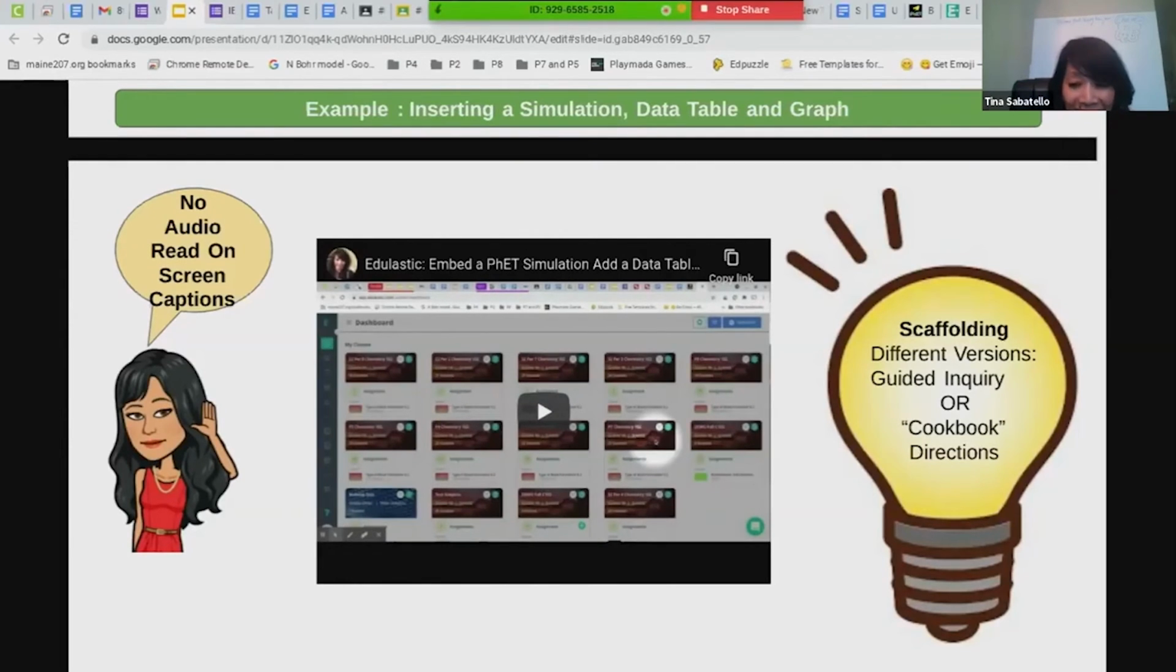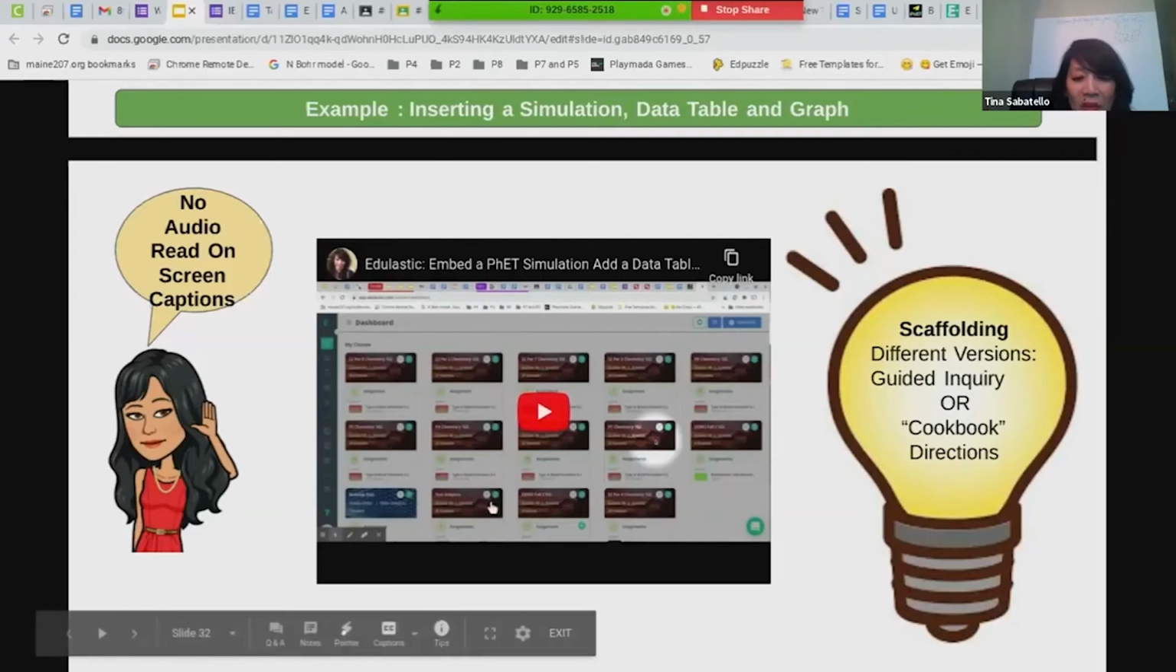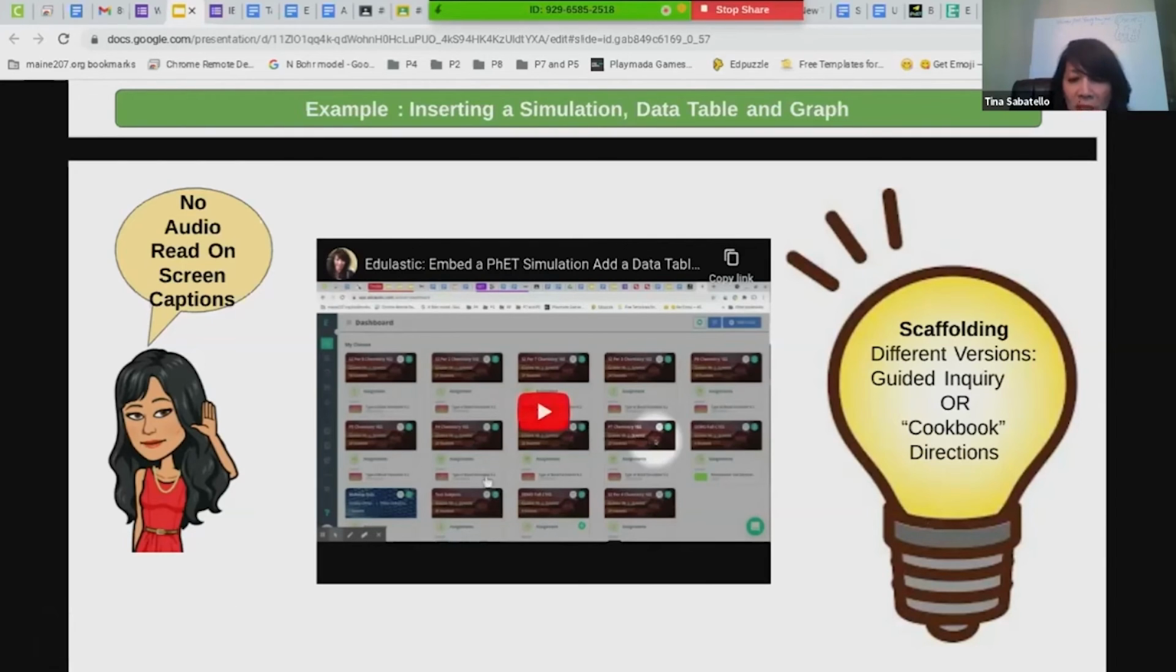Inserting simulations, okay? So again, a video for you to play. I have some screenshots on the next slide that I'm going to talk about. It's about a 6 minute video that shows you me embedding a PhET simulation. And these are available on YouTube too. If you want to look me up, Tina Sabatello, and follow me. I post a lot of stuff for chem and also tech tools as well.